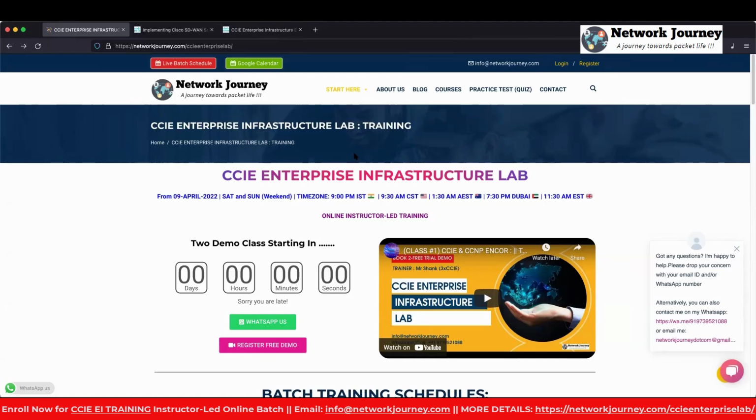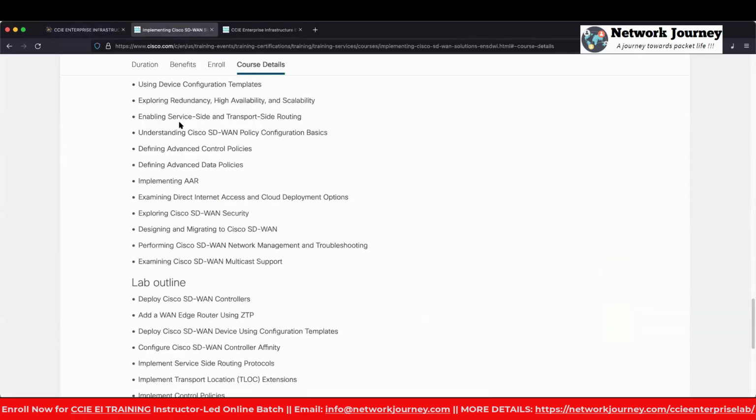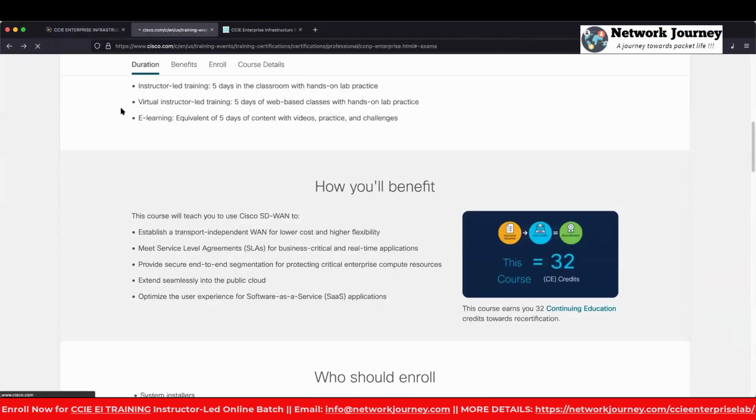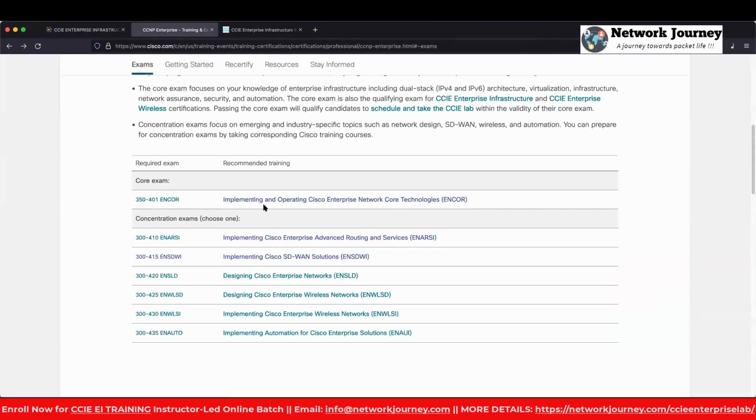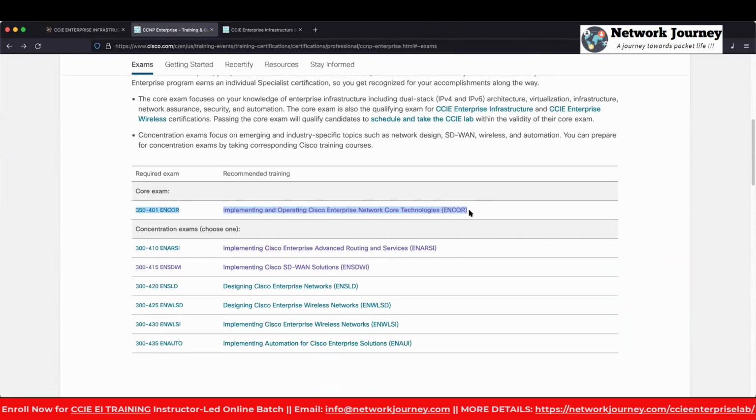To appear in the lab exam, you need to pass the ENCOR module, which is the CCNP mandatory track. Here, if you see, this is what you need to pass first, which is ENCOR, the objective-type question exam. After that, you can appear in the lab exam. Those who don't know about that, that is the minimum criteria that you need.